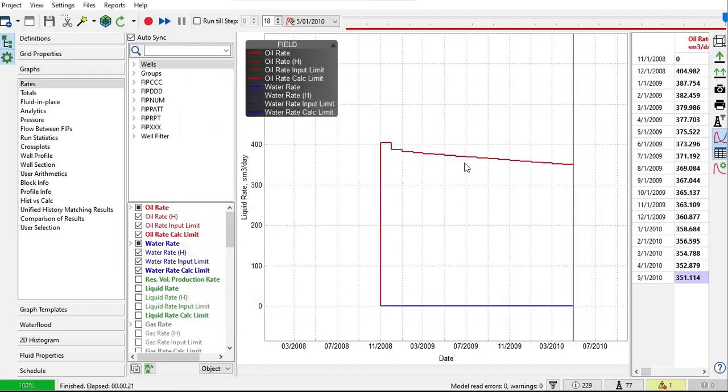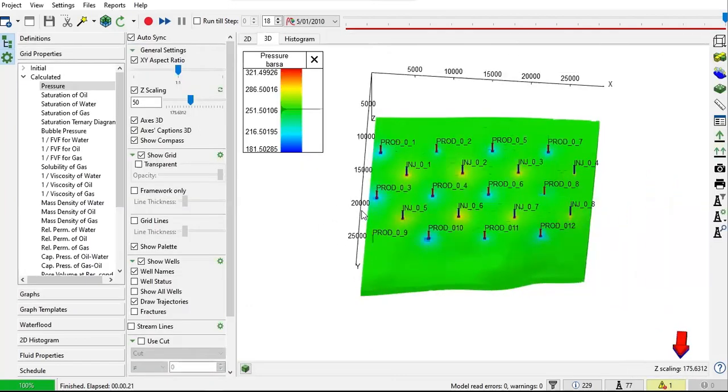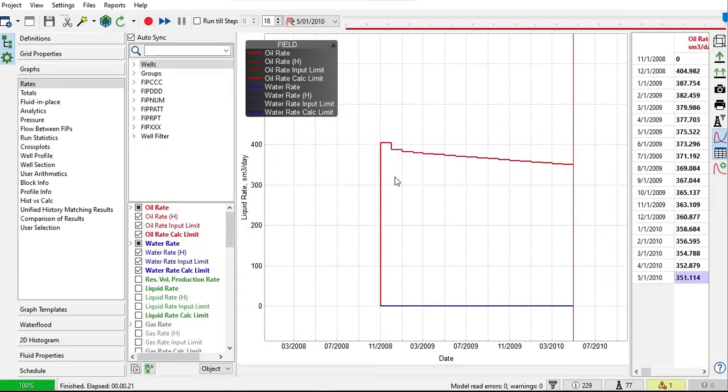And this is the production. So this is the file without the restart keyword. And this is the simulation starting from November 2008 to be exact, up to May 2010. So now I'm going to open the exact same file, but with the restart keyword. So I will go there.